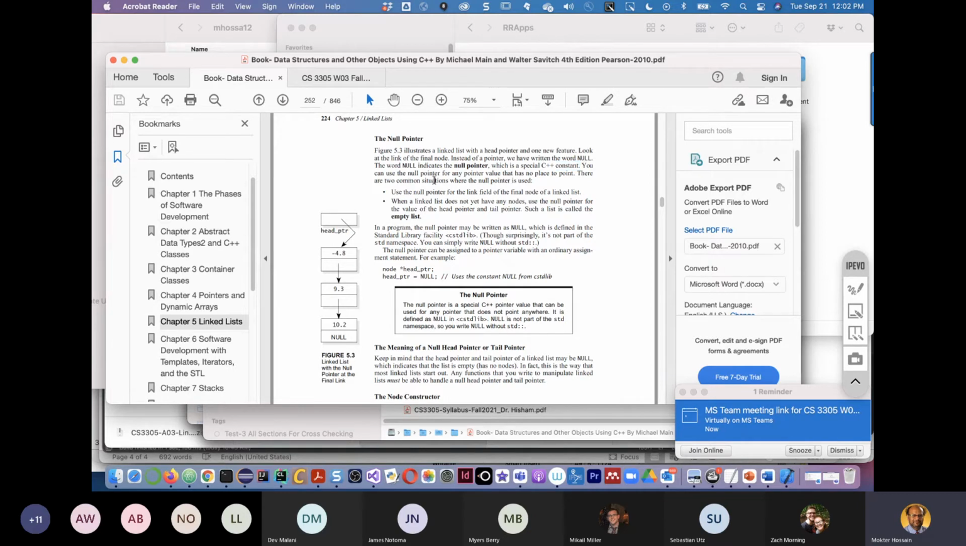Now we can use the null pointer for any pointer value that has no place to point. There are two common situations where the null pointer is used. Number one, use the null pointer for the link field of the final node of a linked list. This is shown over here. This is the last node.